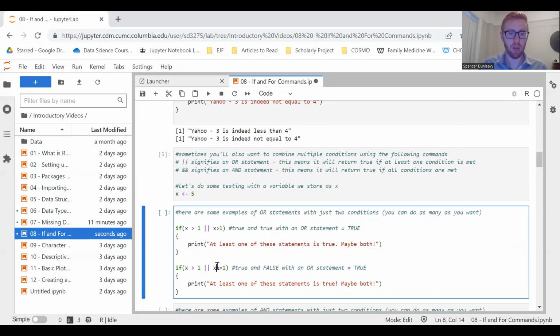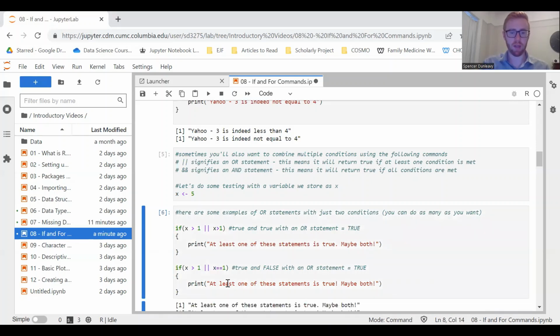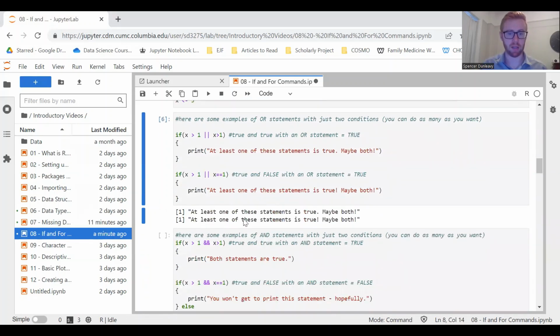Here I show an example where I test is x greater than 1, which we know is true, and is x equal to 1, which we know is not true. Well, because at least one of them is true, we know that we will print this statement. If I run these commands, you can see that that is in fact the case.